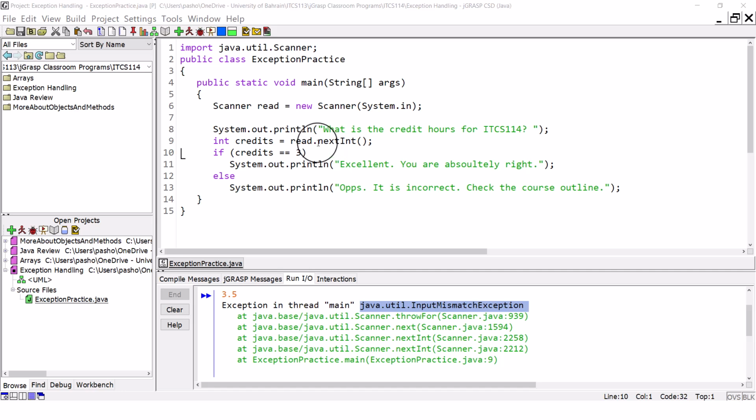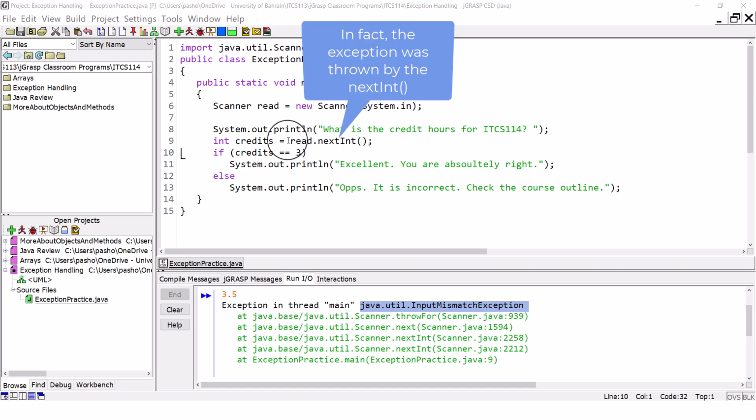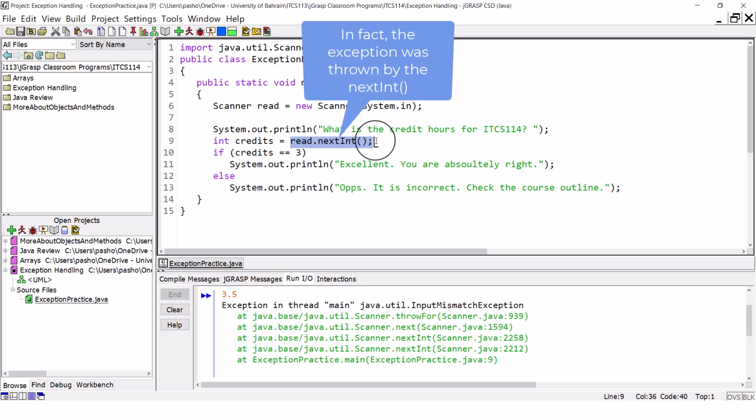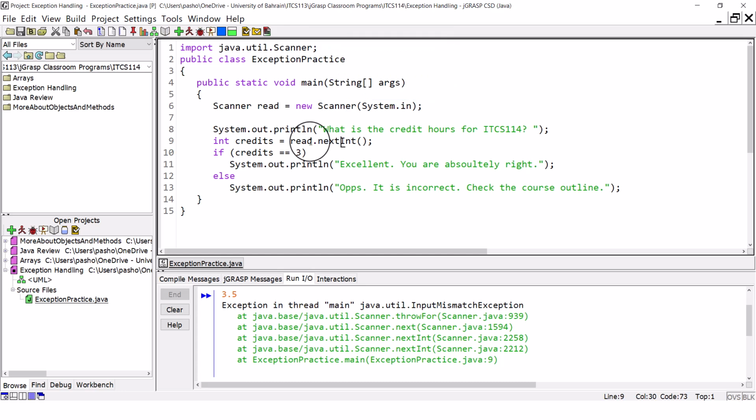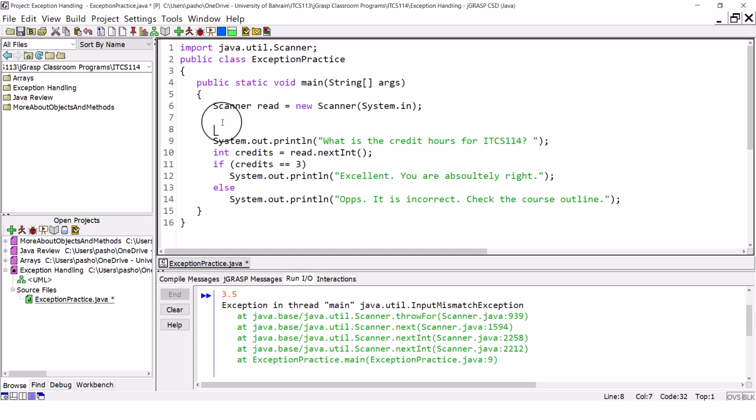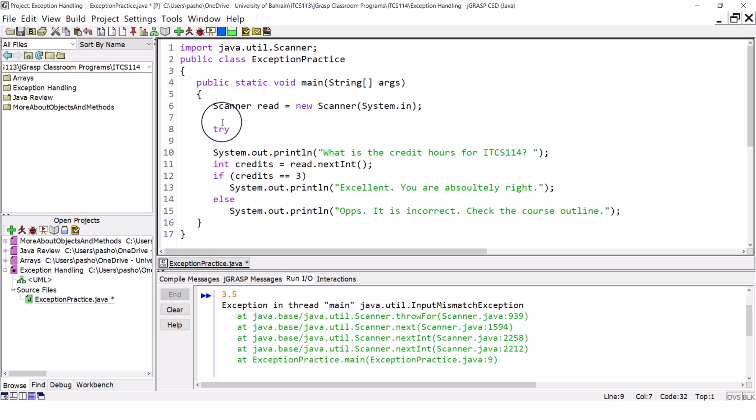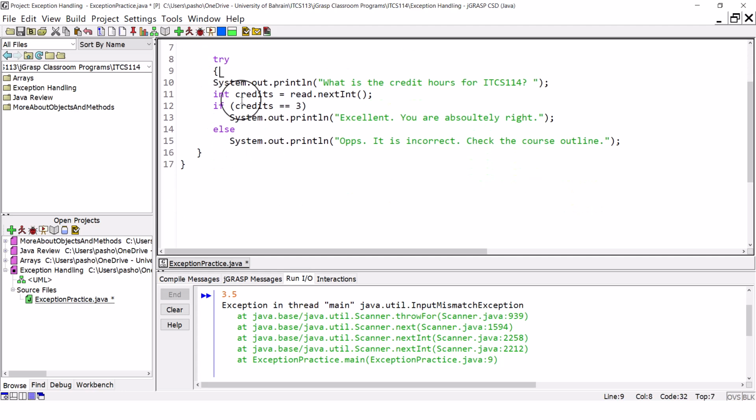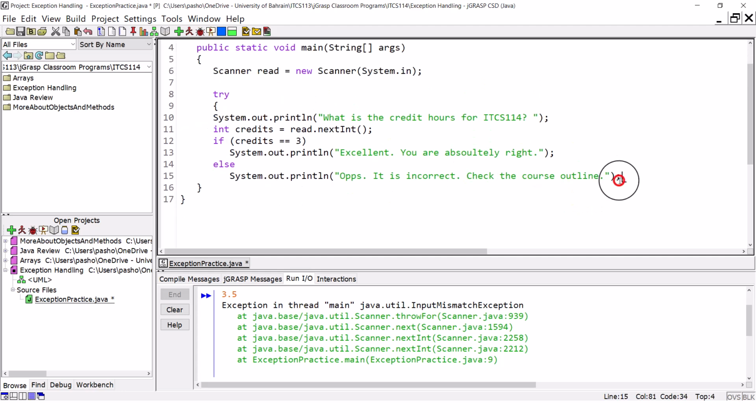You know, when the exception happened, it happened due to the nextInt method. So this method is what causes this exception to occur. So we will put this statement inside a try. Here we will say try, and we will open curly brackets because it will include a bunch of statements, and we will include all of these statements inside a try.